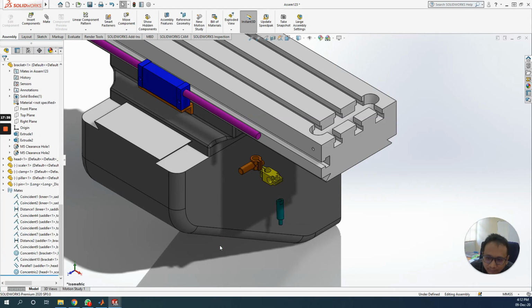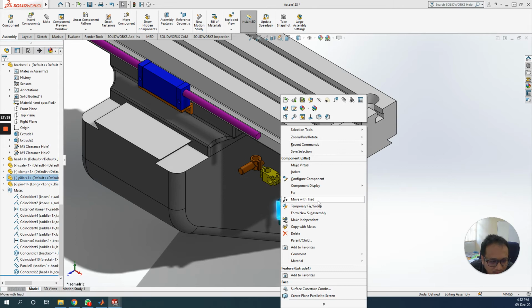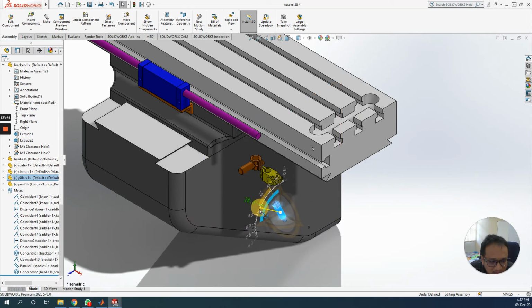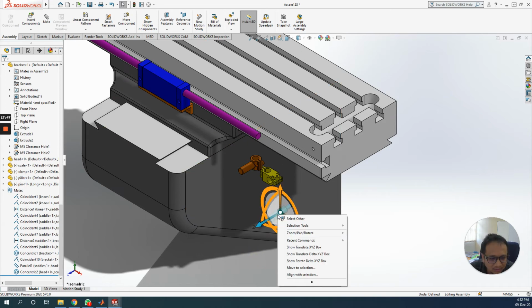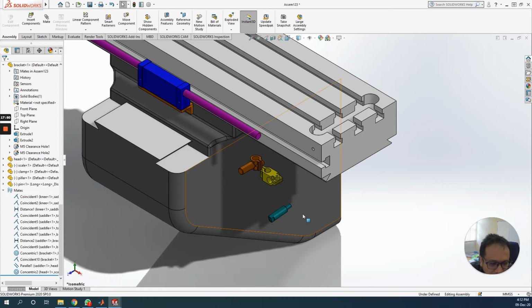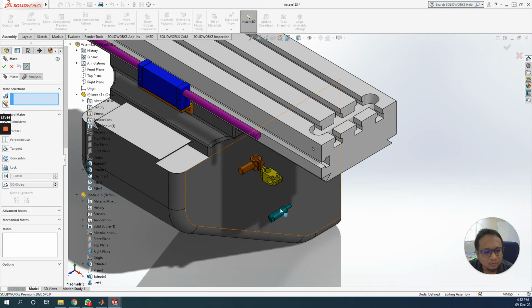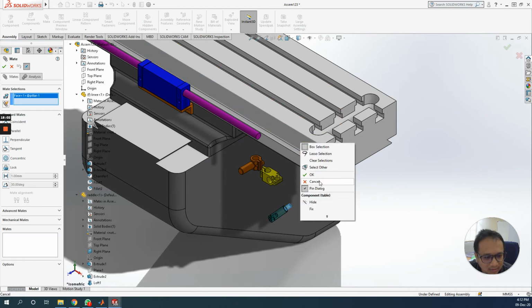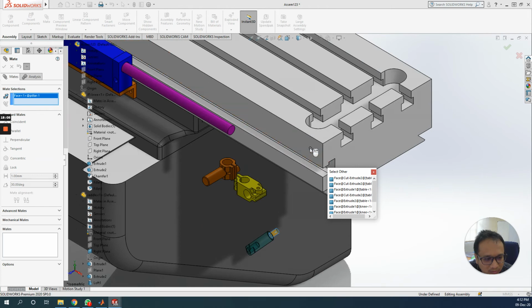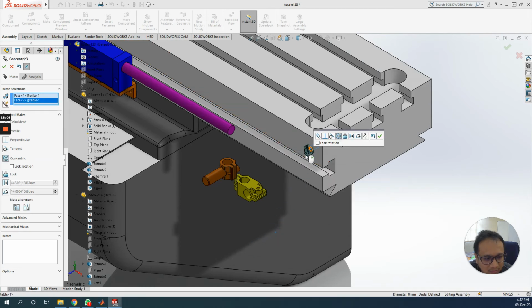Or what you can do is click OK first, right click, move with threads. So you can rotate this like this as well. So click escape, right click, and escape. So we're going to place this into this hole right here. Click on mate, go to this pin here and click on the face, as well as right click here and select others. We want to select this face here. There you see that we're going to use concentric, and we click on OK.